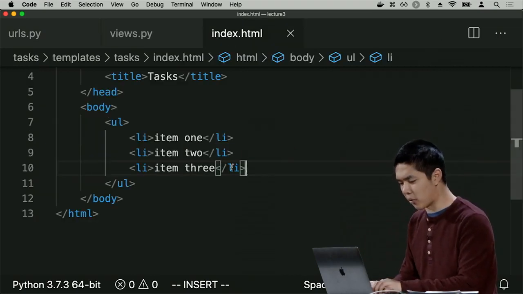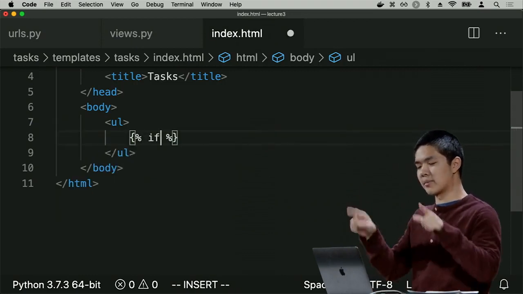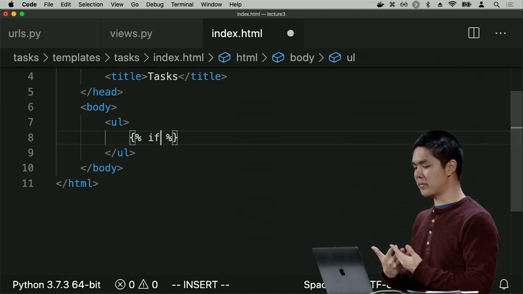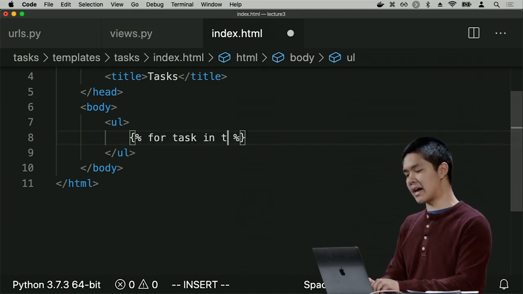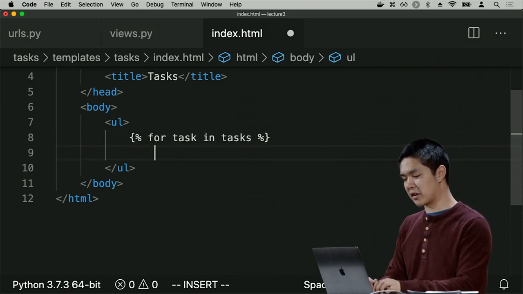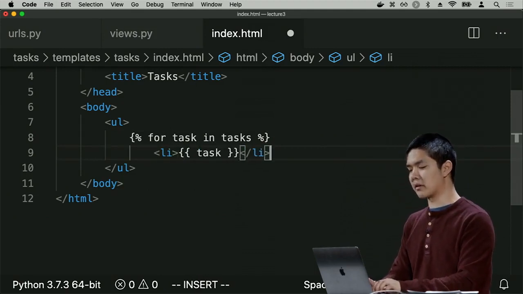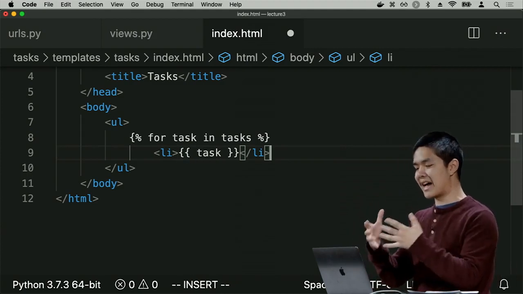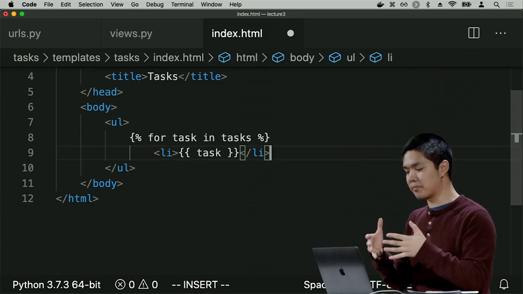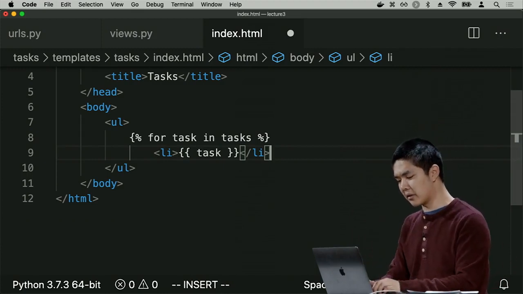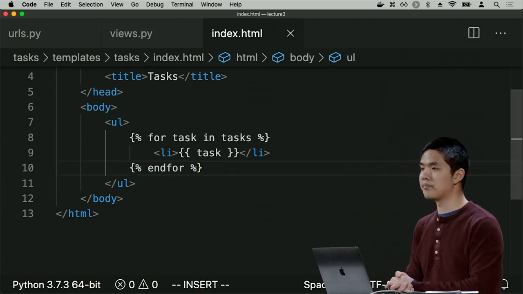And just as in before, where we could use if inside of curly braces and percent signs to use a condition, likewise we can use for to say something like for task in tasks, I would like to display a list item. And then using these double curly braces, I'm saying plug in the task here. In between these list item tags, I would like to plug in whatever the value of the task variable is. And then I'll go ahead and end the for loop there.